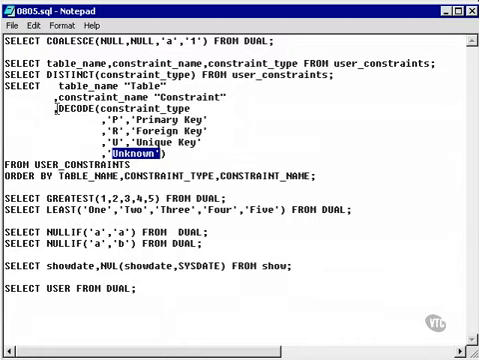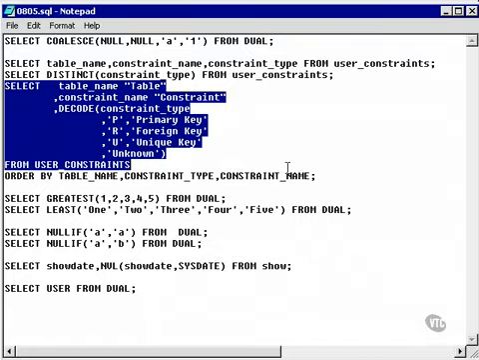So how I code decode is to say decode the field called constraint type. If I have P, reinterpret to primary key. If I have R, reinterpret to foreign key. If I have U, unique key. If I don't have P, R, or U, I will simply default to the unknown value. The last value is always the default. The first value is the value that I want to decode from. So let's run this query.